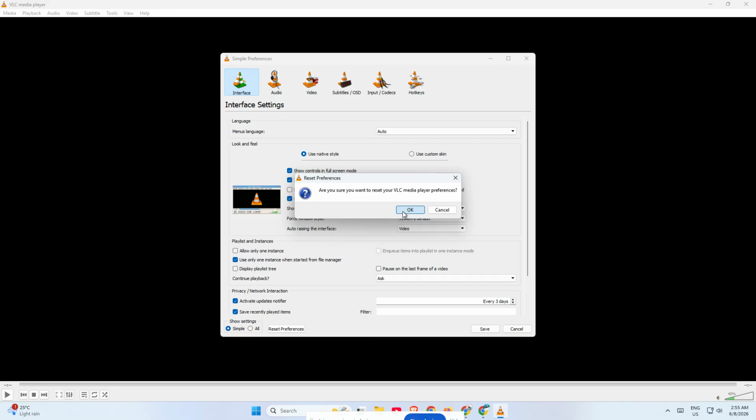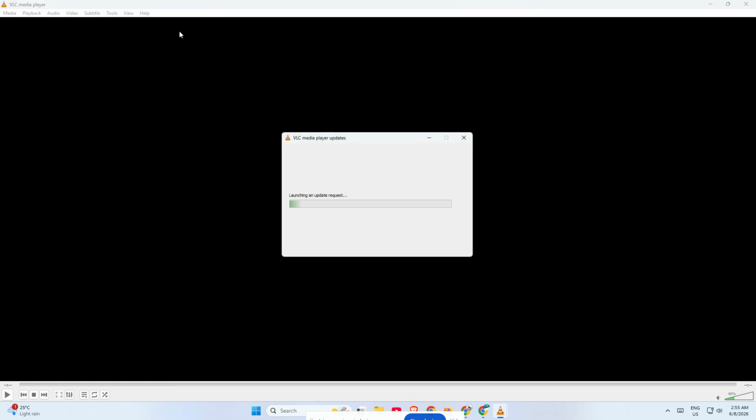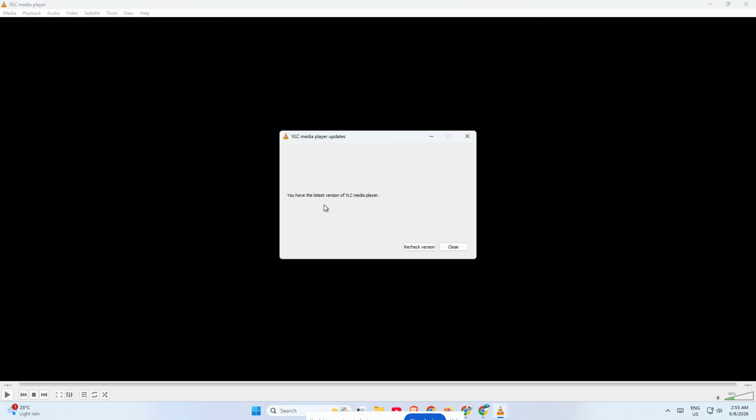If you'd rather keep your settings, or after resetting, it's also a good idea to check for updates. On Windows or Linux, go to Help and click Check for Updates. On macOS, go to the VLC Media Player menu and look for the Update option there. Installing the latest version is important because performance bugs and playback issues are often fixed in newer releases.